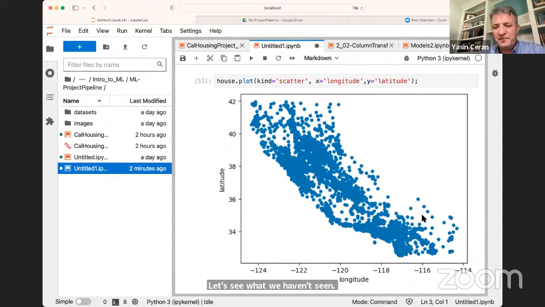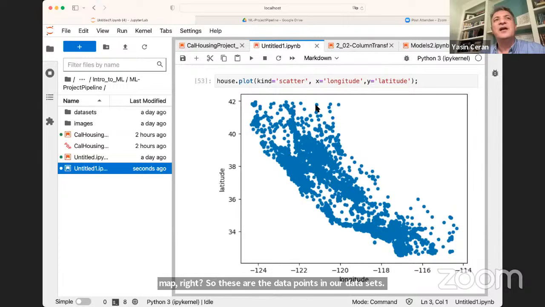Those who are familiar with the state of California's map, this is actually giving you a blueprint of the California map, right? These are the data points in our data sets. Each of these dots represents a data point, and I am printing my data points based on their values in the longitude and latitude columns. That's what I did, right? And this gives me a nice California map.